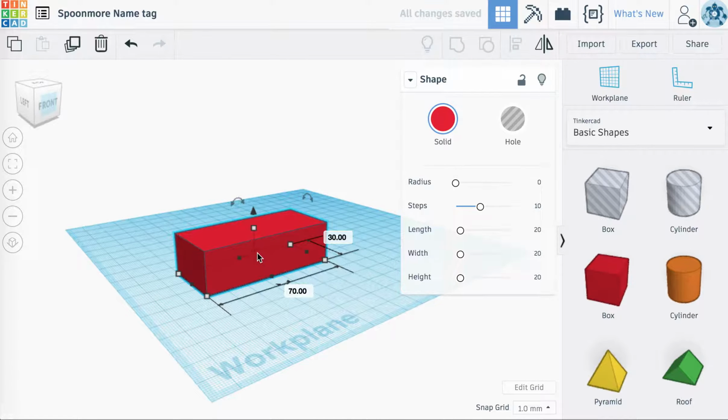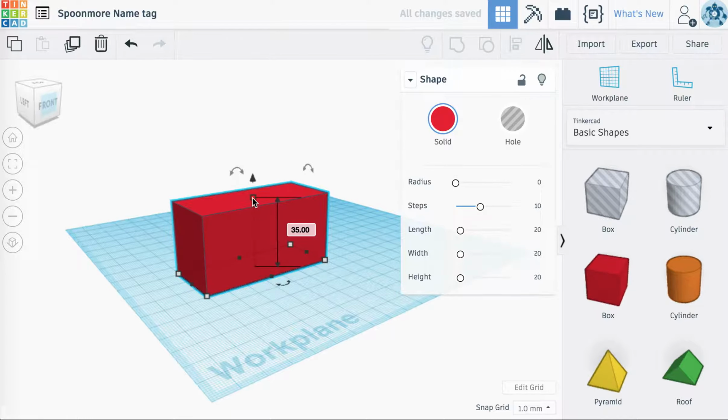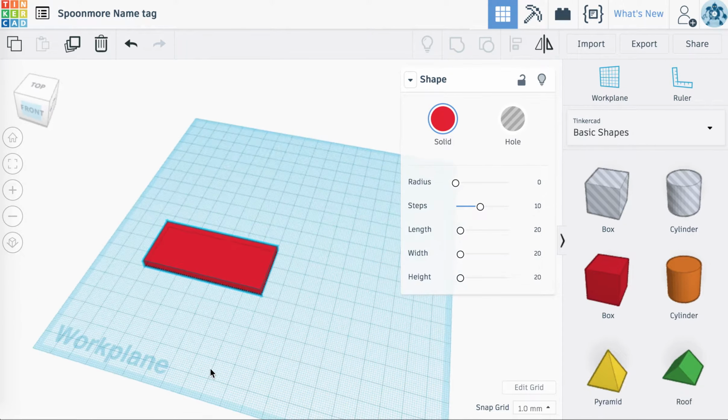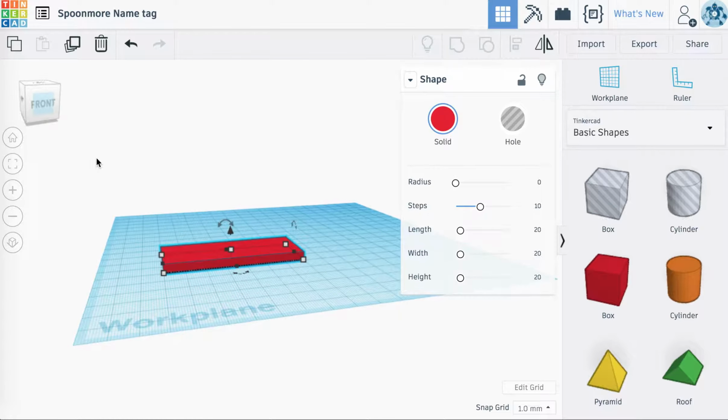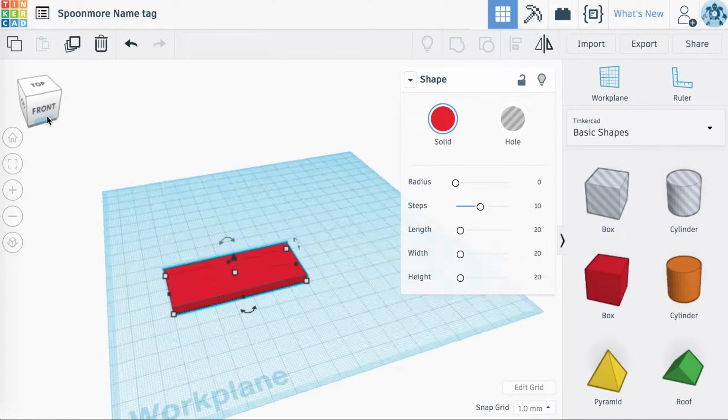30 by 70, and let's make it 4 tall. I can either drag that down to 4, and the white box on top is the thickness, or I can directly just type the number in. There we go, 4 tall. Now I can also hold the control key down, and with the control key down, I can move the mouse. All right, so I can get a good look at it. So I have a solid there.